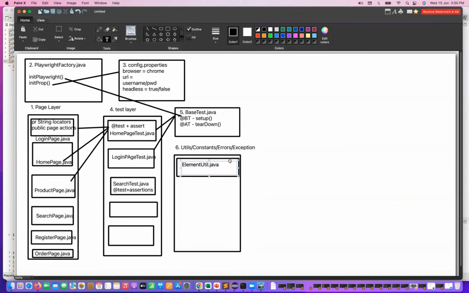In this particular ElementUtil.java, we will create all the different methods with respect to the locators and the elements: how exactly you are going to create the locators, how exactly you're going to create the elements, how exactly you're going to click on a specific button, how exactly you are going to enter the value, how exactly you're going to capture the text of the element, like this. So all these methods, a number of generic utilities, we are going to create with respect to these different actions here.